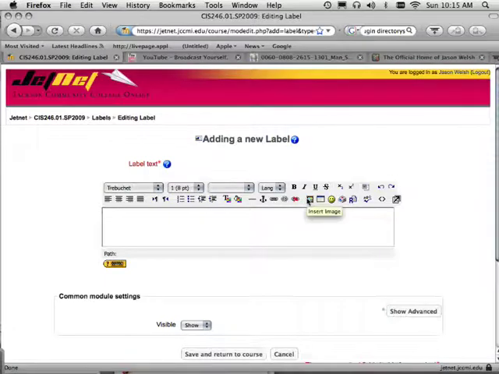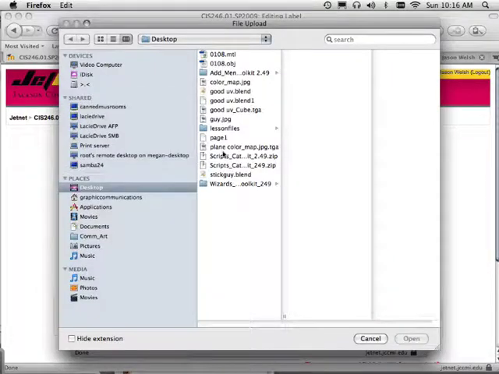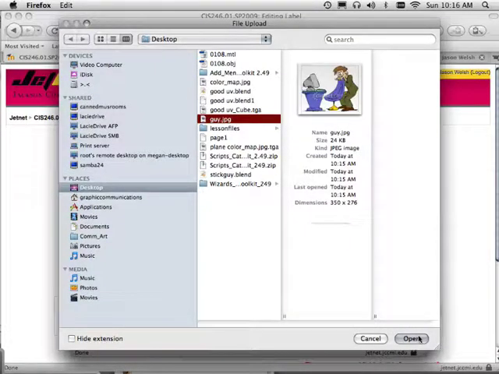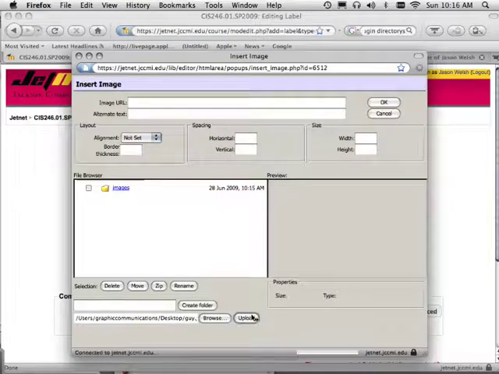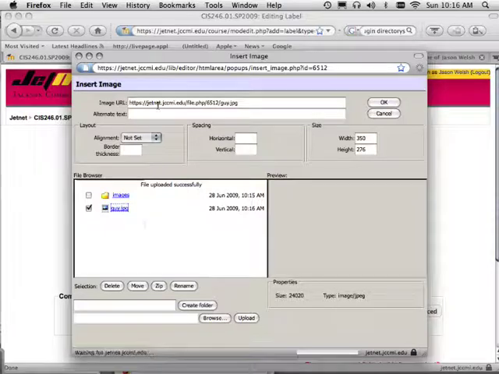I can go back to inserting an image, and now I have an image folder that I can make. And you notice there's a create folder button here also, so you can go two different ways to get the actual create folder. But now I can browse and go get Guy and hit open and upload. So I'll pick him. Click on him, and it launches it up here.